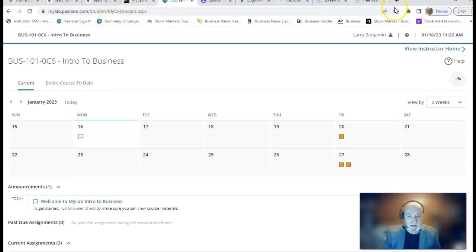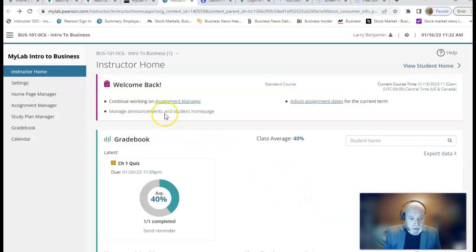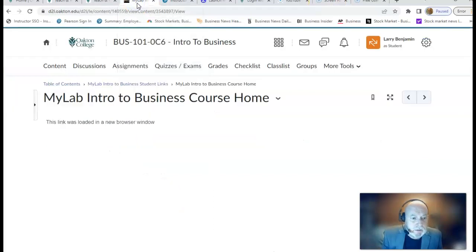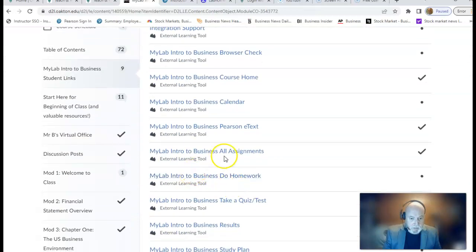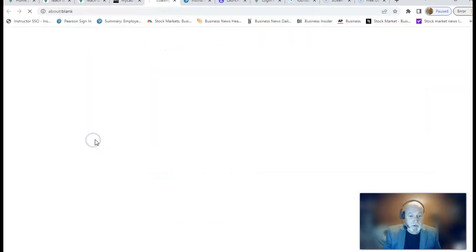Okay, so that's that. Now if I go backwards here a little bit, I've got to go backwards more than that. Excuse me, this is a little bit hard to read. We have to go back to our course. And then to get to the e-text, we will go to this tab, MyLab Intro to Business e-text. We continue in a new window, and we will have access to the text.